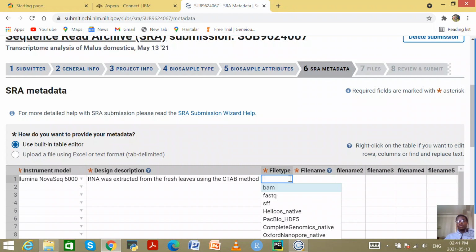There are different types of file depending on the sequencing method used. If you used Illumina, 90% you will get FASTQ files. So in my case, I will use FASTQ files, but other sequencing methods have different file formats, like BAM files, PacBio, Complete Genomics, Oxford Nanopore. So depending on the sequencing method used, you have to click the right file format. In my case, I have FASTQ file format.